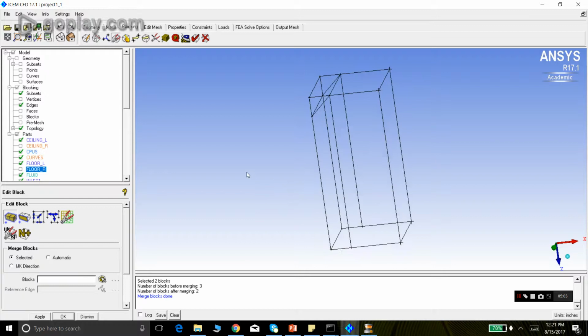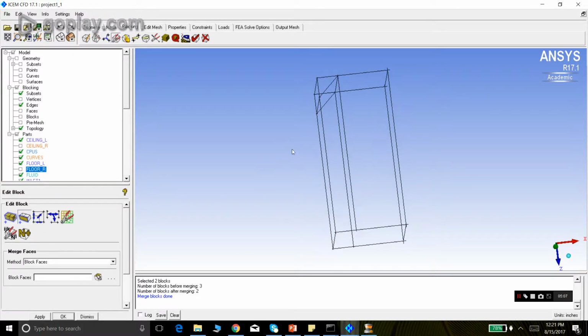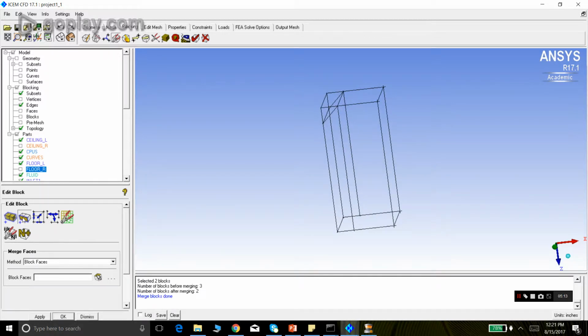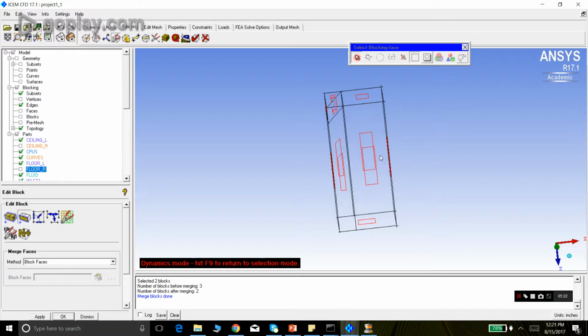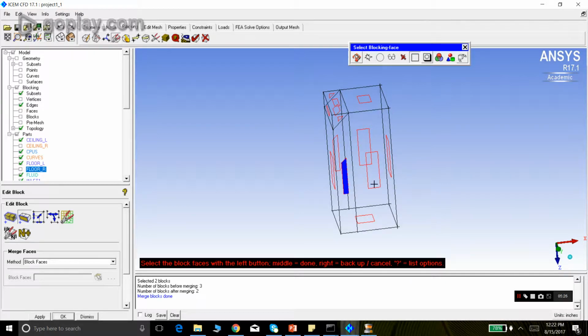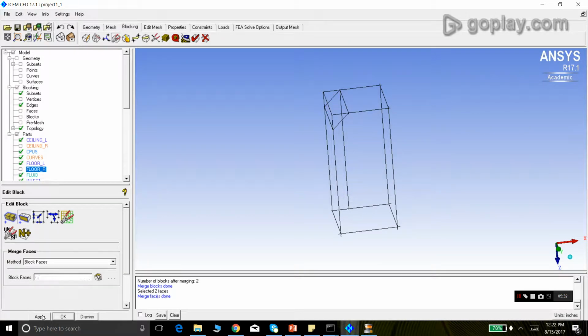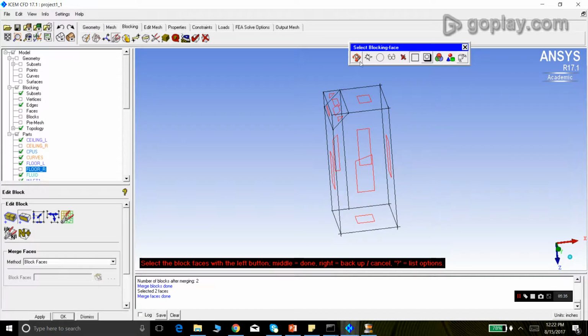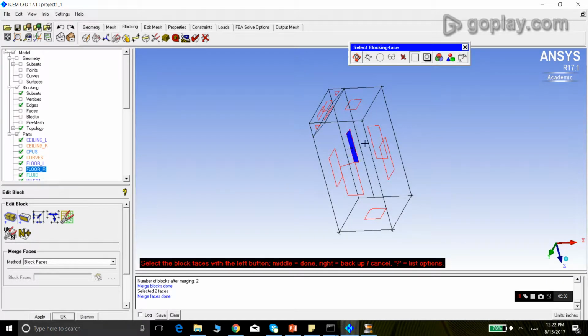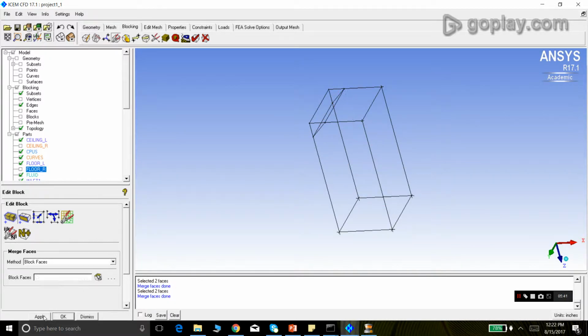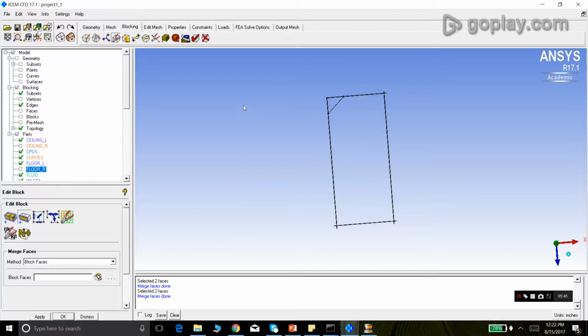So the blocks have been merged, and now to complete the merging, we also need to merge the faces, the two faces which were split. So we'll go to merge faces in the same edit block option. Merge faces, we'll select the block faces, and we select these faces here and press middle click and say apply. So these faces have been merged, and then the opposite faces here, and then say apply. So we have captured the triangular shape here, and the block looks fine overall.